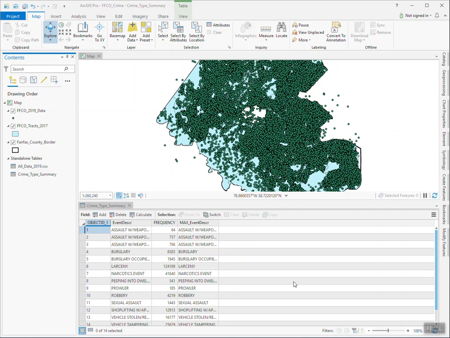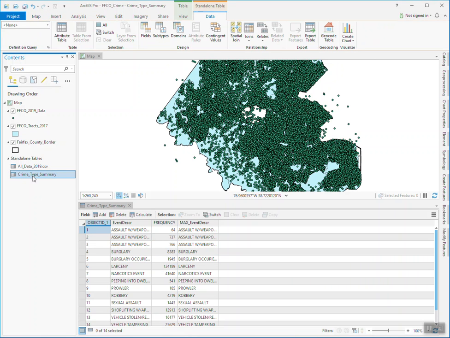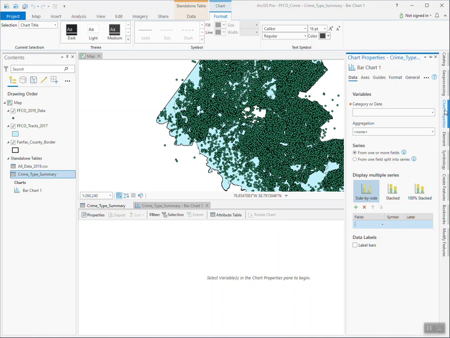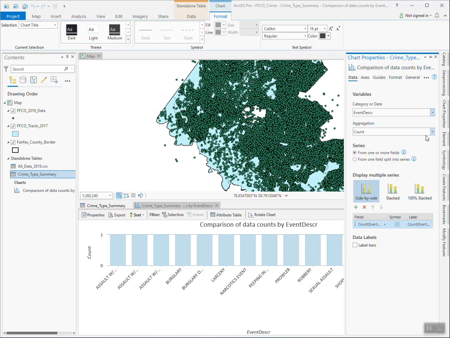Okay, so I discovered a little difference here between your software and mine. After making this event summary table, this all is fine. If we highlight crime type summary, you'll notice that under data here, we have the option to click a chart. And I wasn't seeing what your prompt shows. If I open up chart properties, mine looks very different than what you'll see. Title looks the same, and I can choose event description just as you. And I set this to count, same as yours.